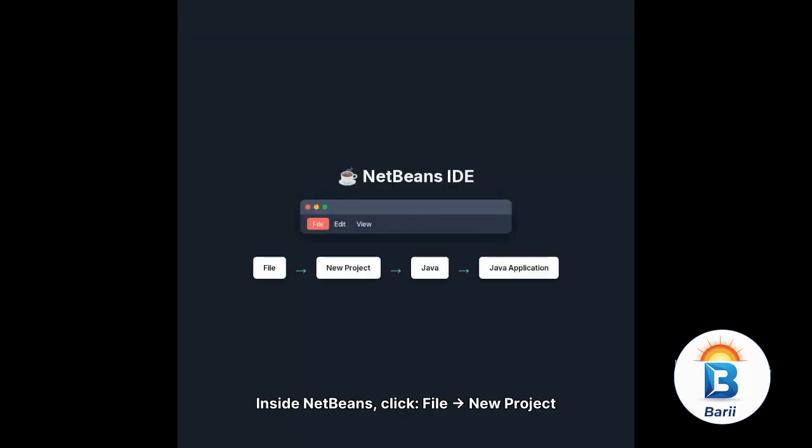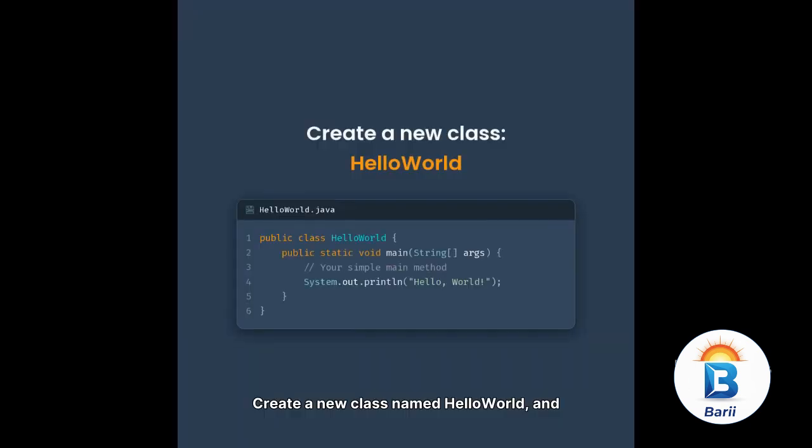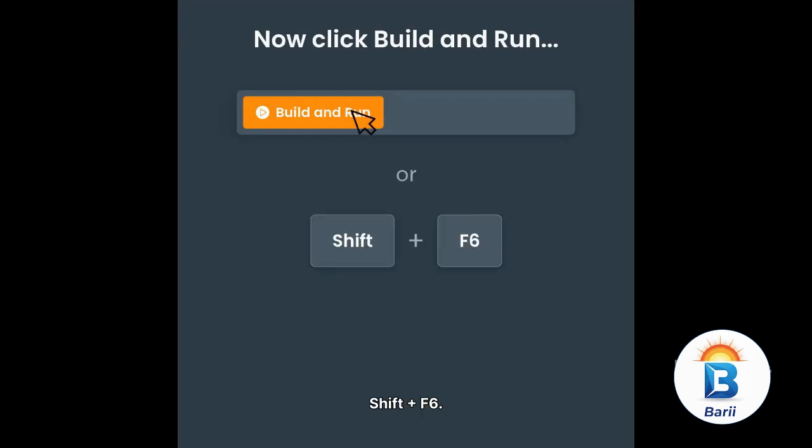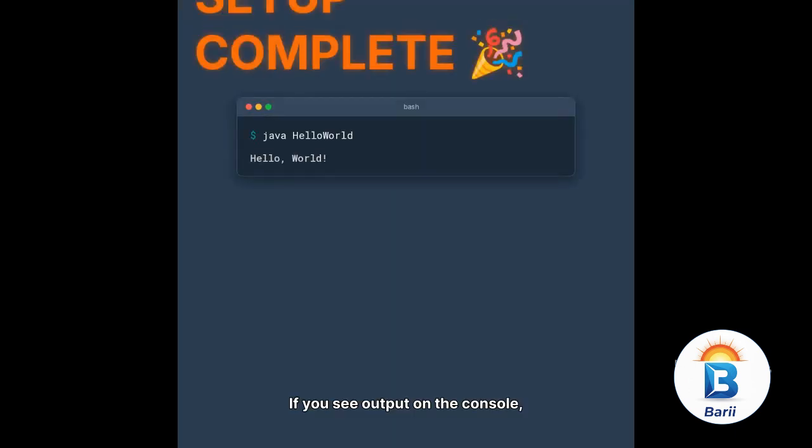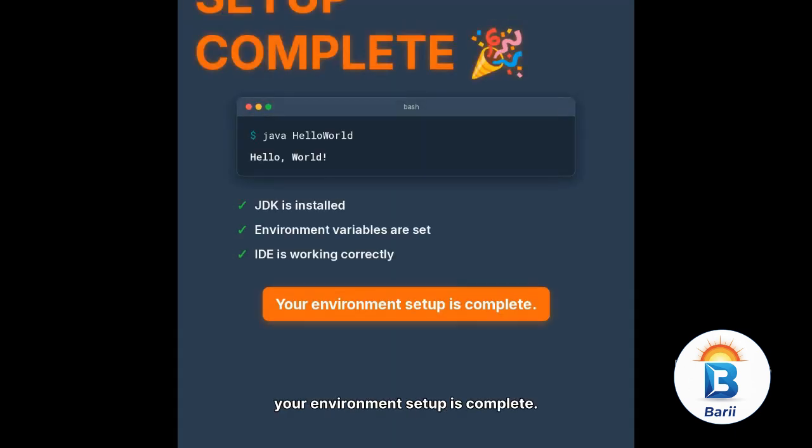Inside NetBeans, click File, New Project, Java Application. Create a new class named HelloWorld and write a simple main method. Now click Build and Run or press Shift plus F6. If you see output on the console, your environment setup is complete.